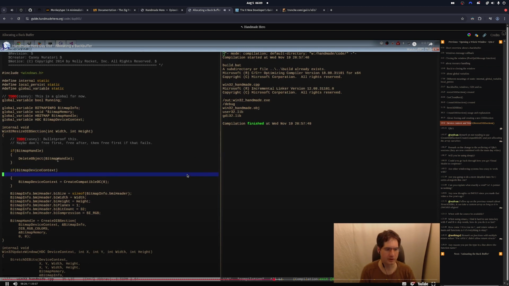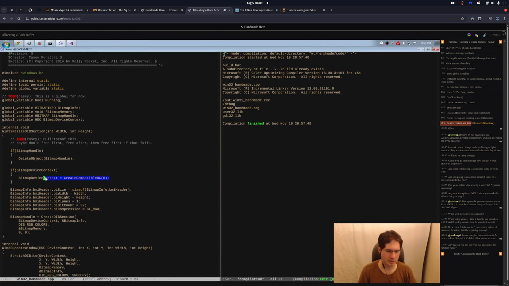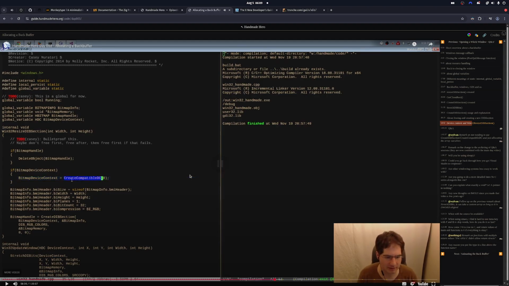Say also, if we don't have a bitmap device context, we will also create one of those. And we probably never need to free that one, I don't think. We'll have to double check.